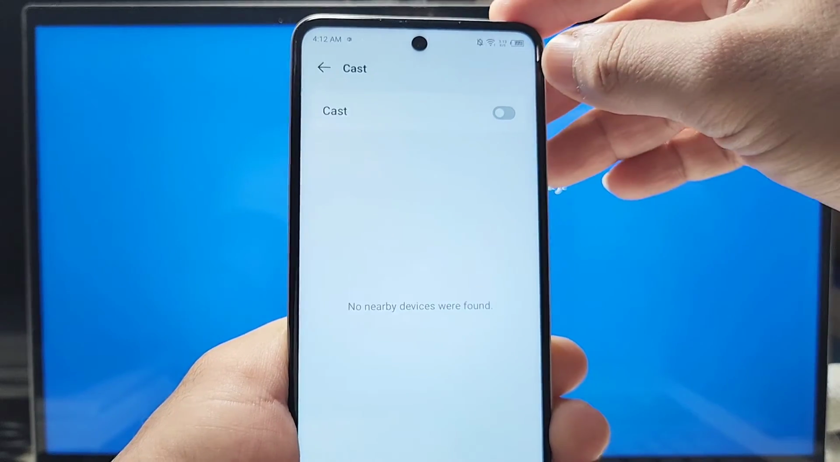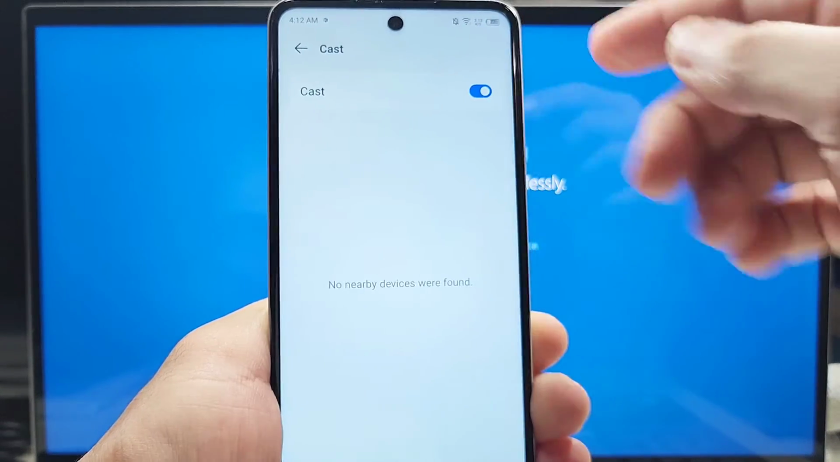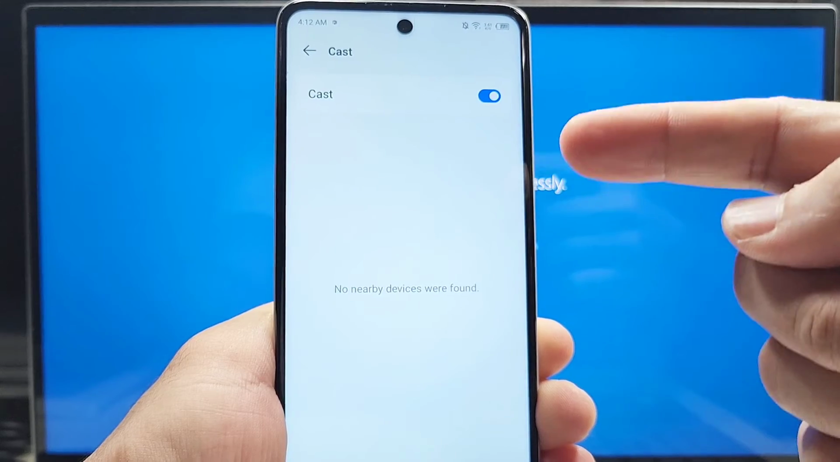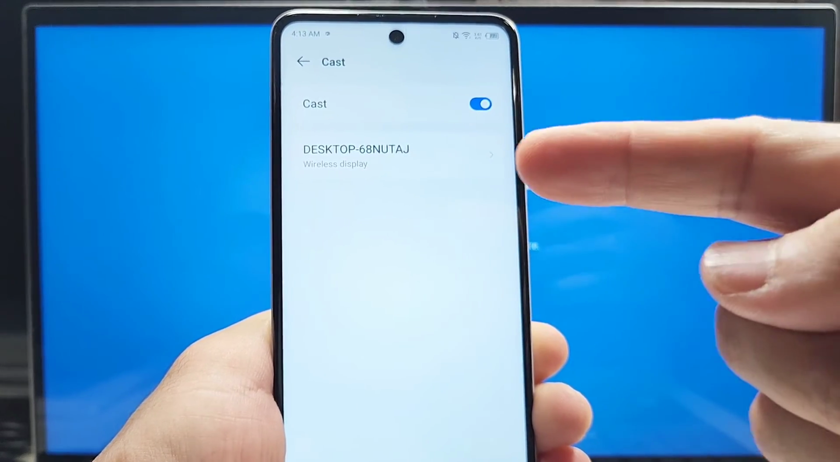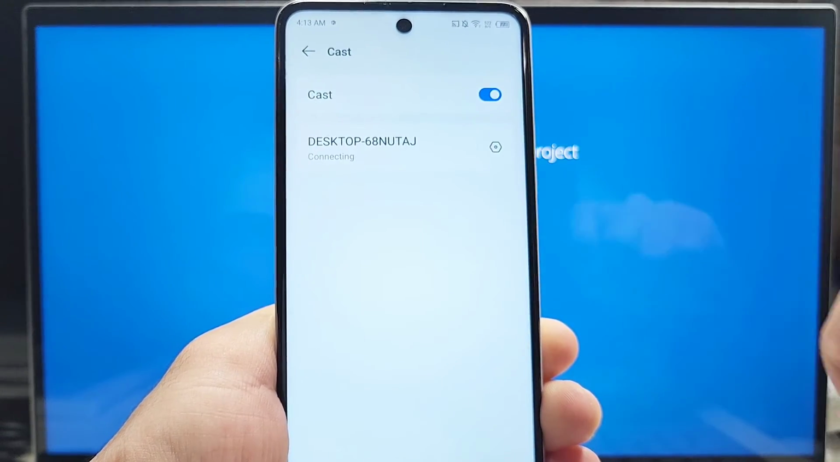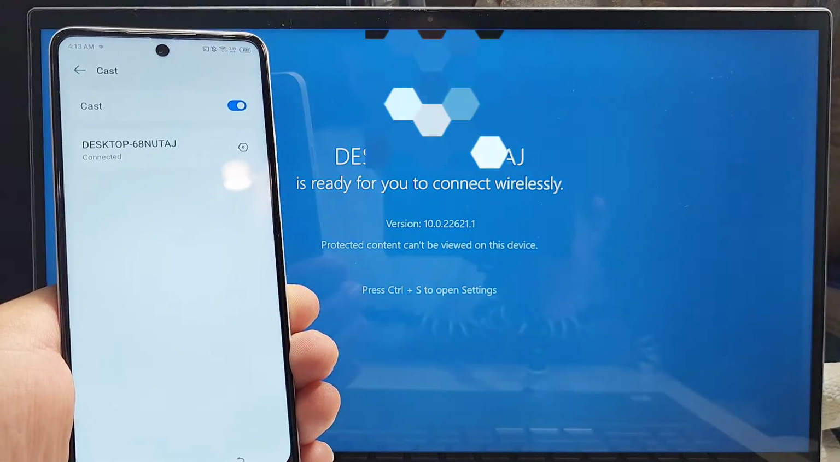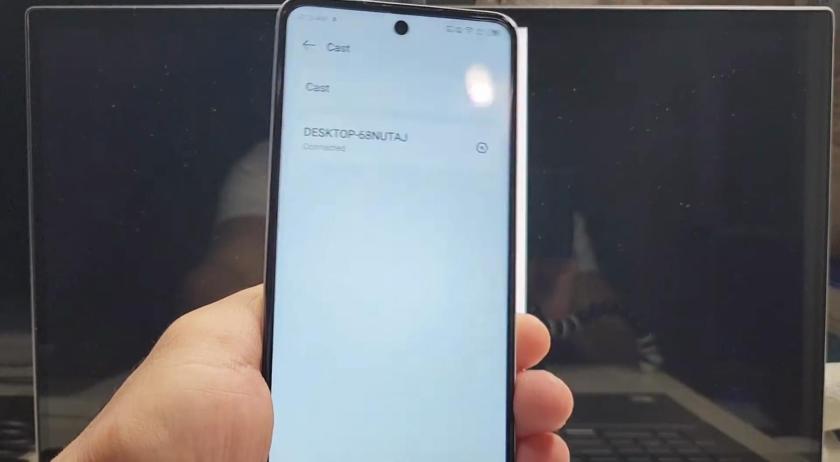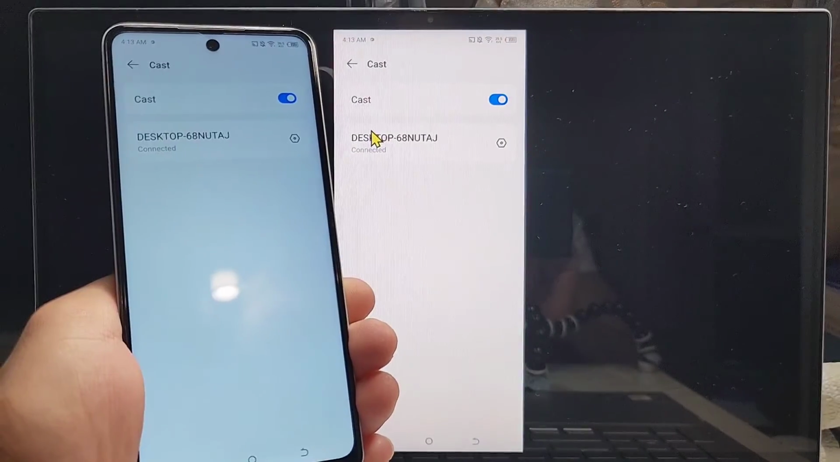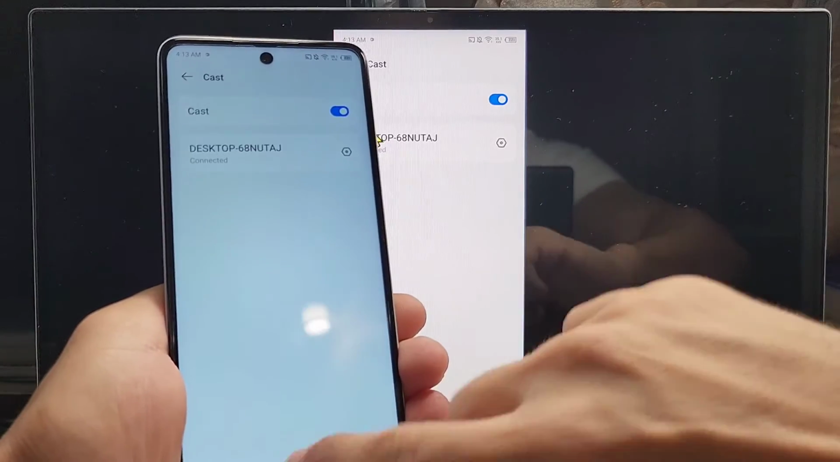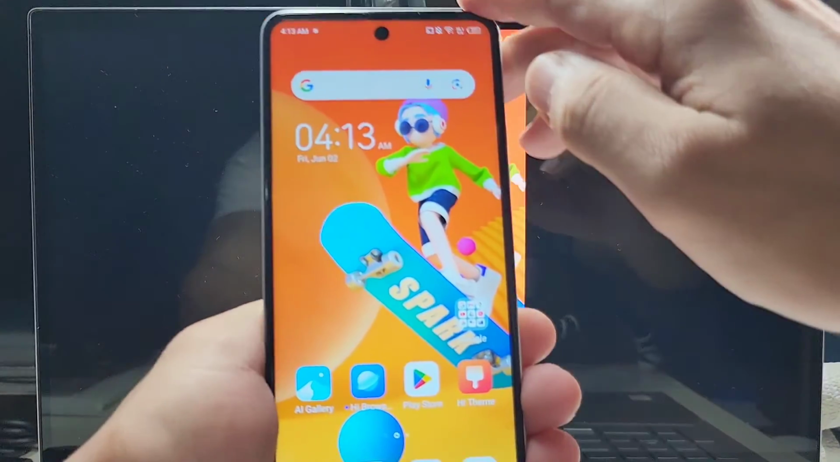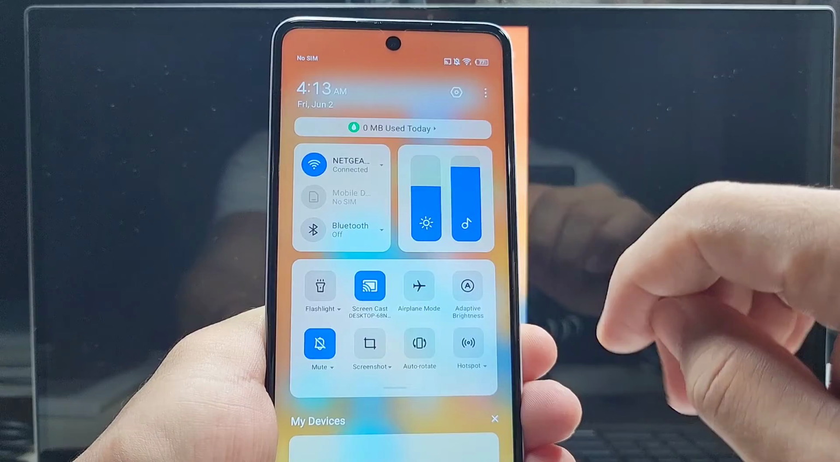This will show up, turn on the switch here, and it's going to start searching for nearby devices, all right? And you'll see the name of your computer, and you'll tap on it, and on your computer, it should show Tecno Spark 10 Pro is ready to connect or about to project, all right? Now that you have all that set up and connected, just give it a few seconds. Sometimes it takes a few seconds for it to show on the computer. And if this doesn't work the first time, restart both your phone and your computer and try again.